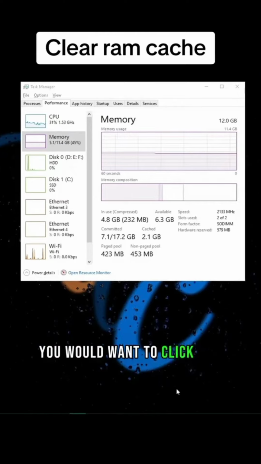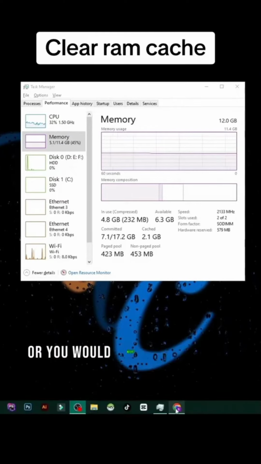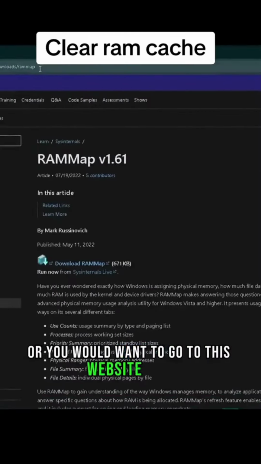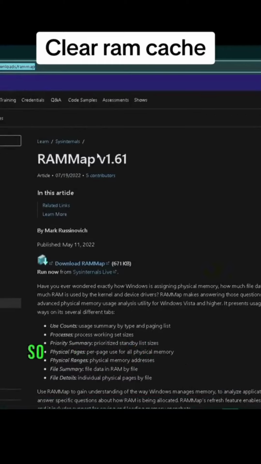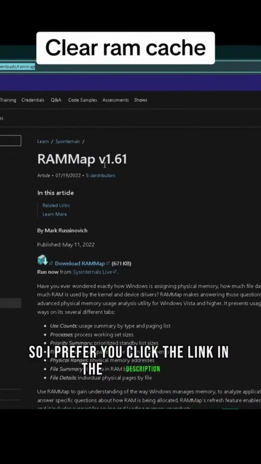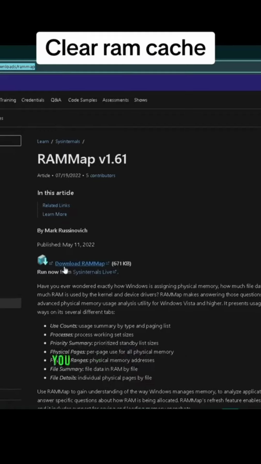You would want to click the link in the description, or you would want to go to this website here. This is a wrong URL, so I prefer you click the link in the description. Once you do that, you should find this here, download RAMMap. Once you click download, as you can see, this is under 1 megabyte.